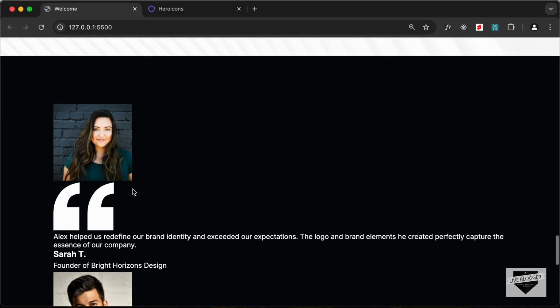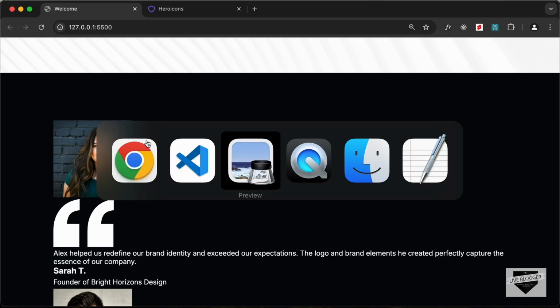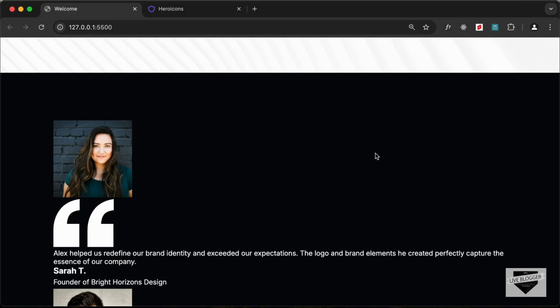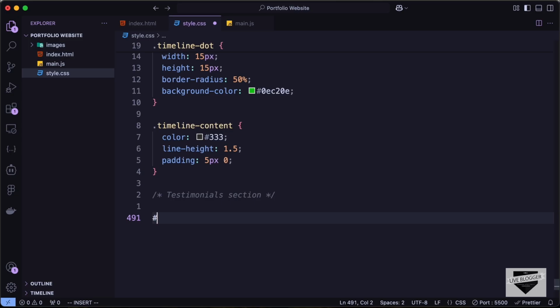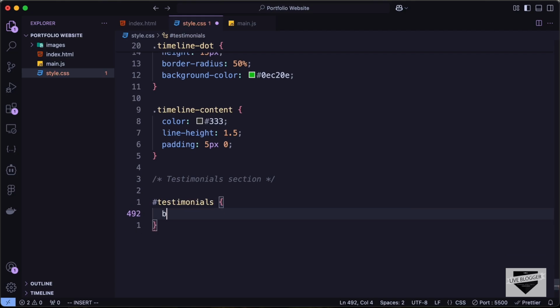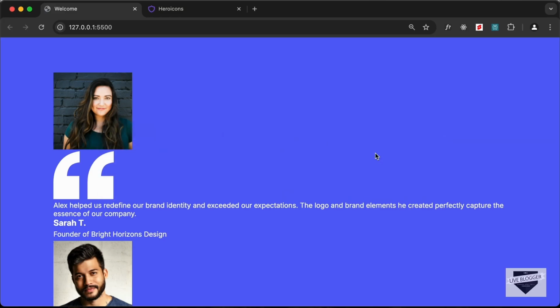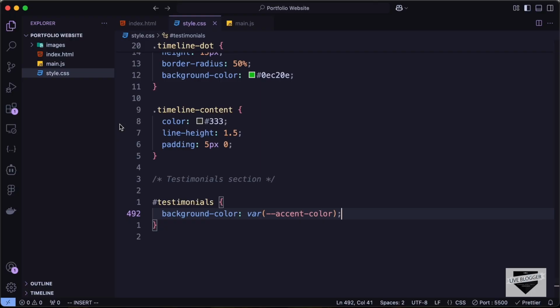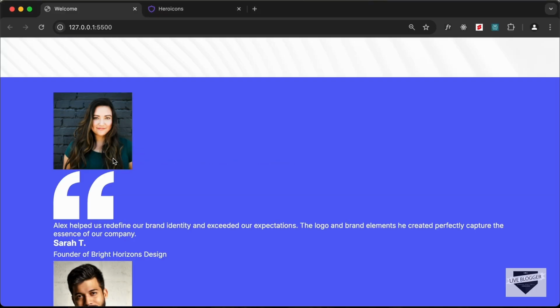And the first thing we need to do is add a different background color over here. So here we have this accent color as the background. So let's go ahead and type #testimonials, which is the ID of the section, and let's add a background color of var(--accent-color). And here we can see we have this accent color. Now for this testimonials section, we don't want to have a lot of padding, so let's add a padding top of 1rem.